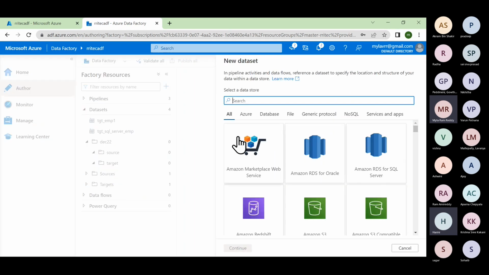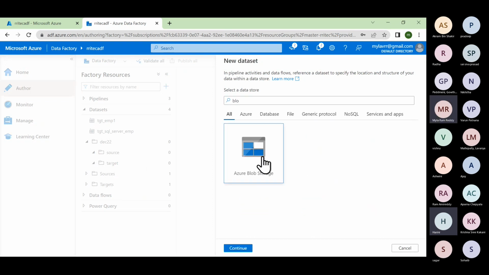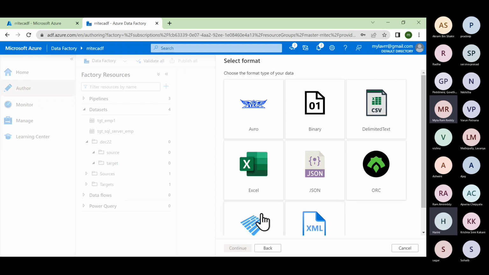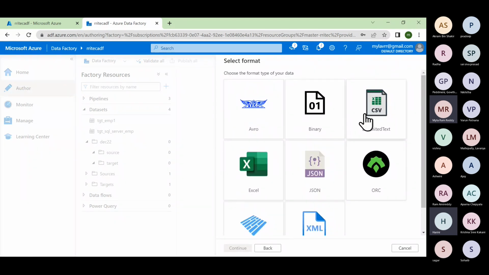Now click on new data set. This new data set I want to create using what? Blob. And using this blob, you are creating it, and what type of file is it? Is it an Avro file, binary file, JSON file, Excel file, ORC file, XML file, Parquet file? What is the type of file it is asking? My type of file is a delimited CSV file, so I am selecting CSV file here.